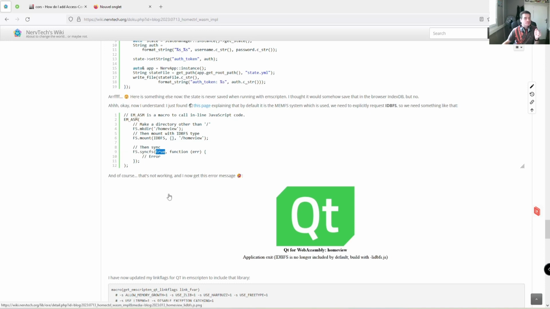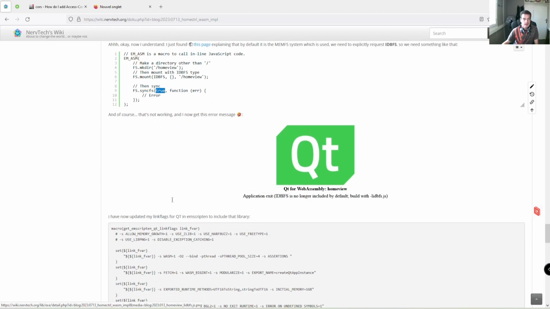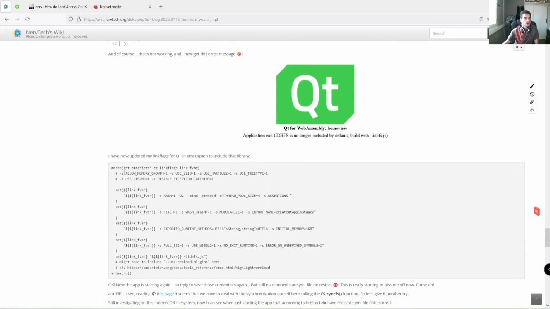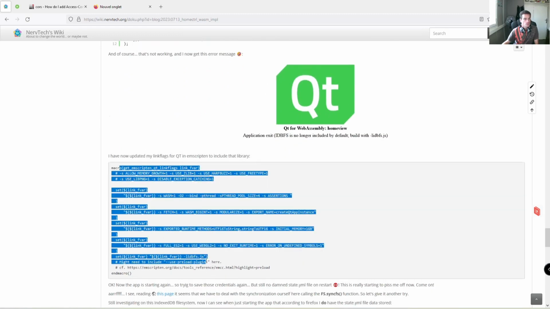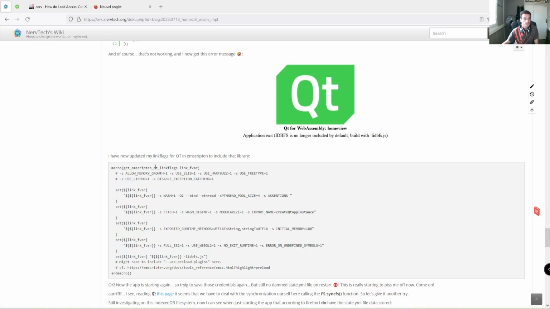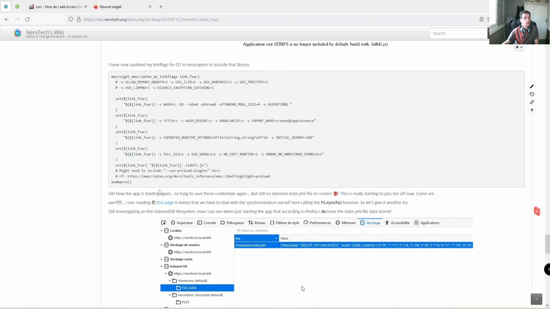Keep this in mind. So I was trying to build the application with that, but you actually need to also link to IDBFS now. Before, I think it was included directly in Emscripten, but now you need to specify that manually. So I have updated my configuration, my CMake macro here, to set up the link flags on the application that I want to build.